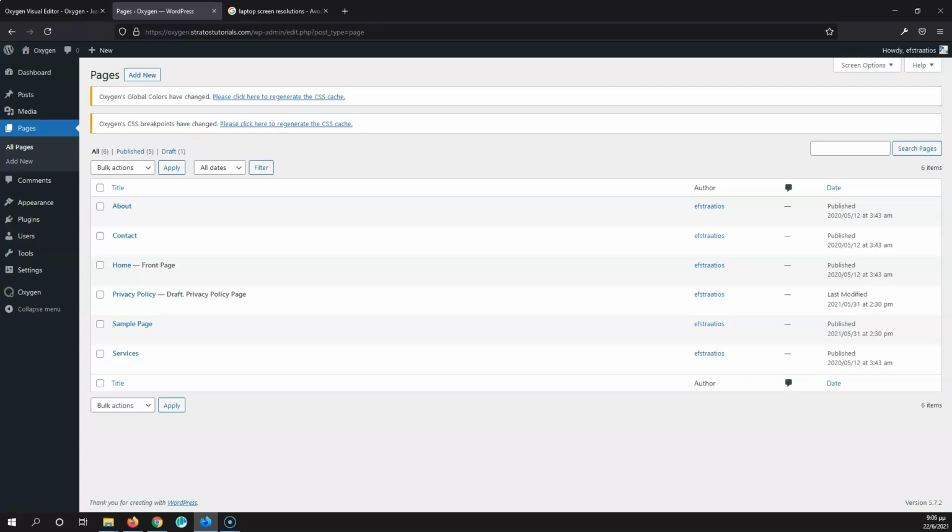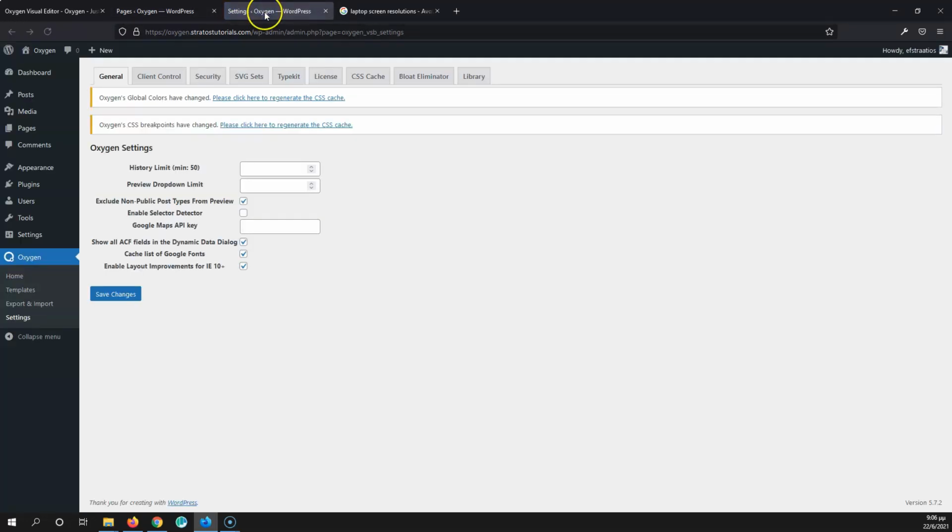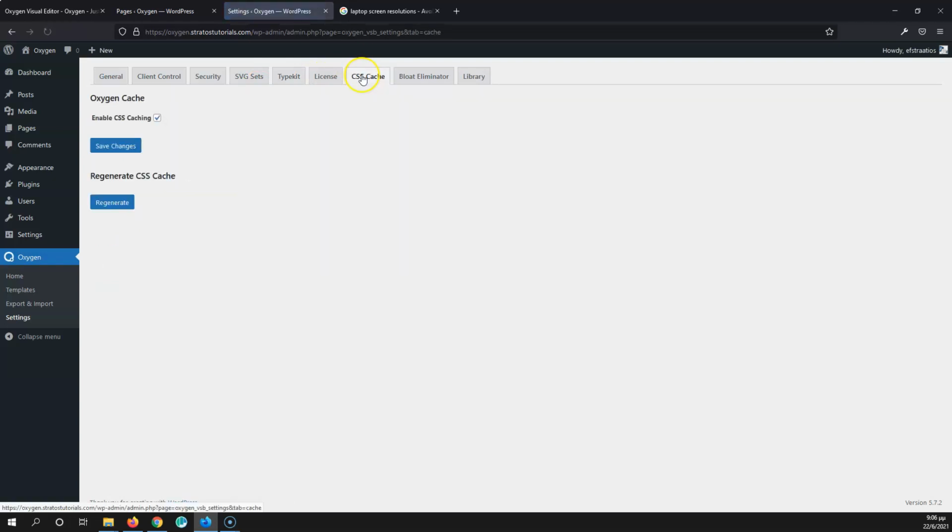You can do that also when you go into Oxygen, into settings. Let's open that in a new tab as well, and then go into the CSS cache and click here regenerate. This is the same thing. Let's click here, and it will go inside the settings that I just showed you, and as you can see it says all done. So it regenerates the cache. Now it took only 1 second because it regenerated the cache for the home page, but if you had a whole website with a lot of pages and posts, it would take a little bit more time and it would regenerate that for every single page.